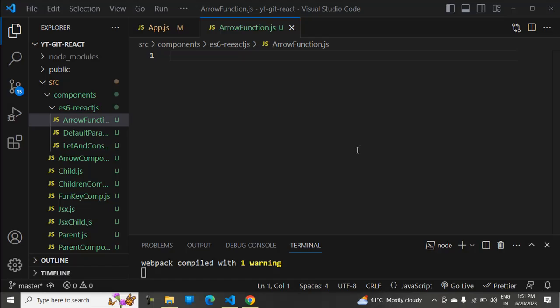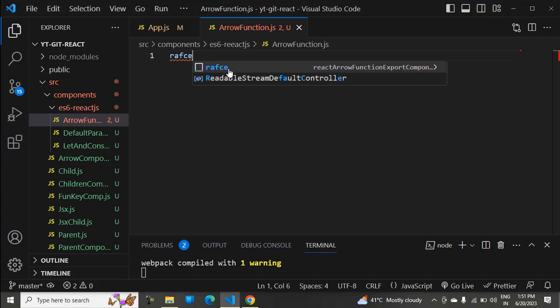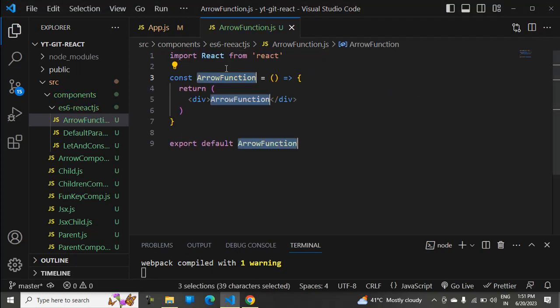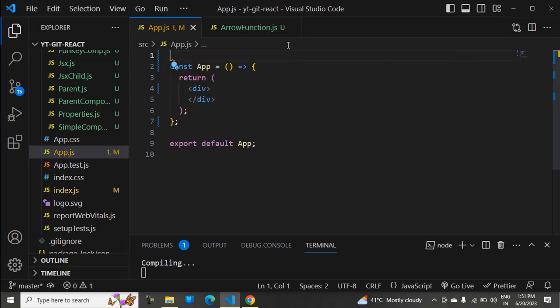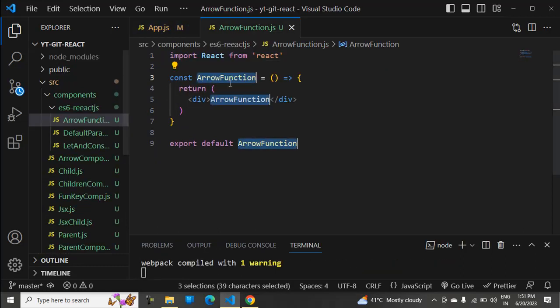Hi friends, today we are going to learn about the ES6 feature, that is arrow function, and how we can utilize this arrow function in ReactJS. Now type RAFCE. It's a snippet. It is ready, and you need to allow that here. What is that? Arrow function.